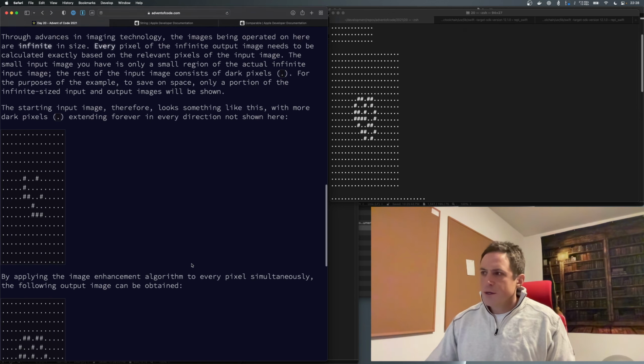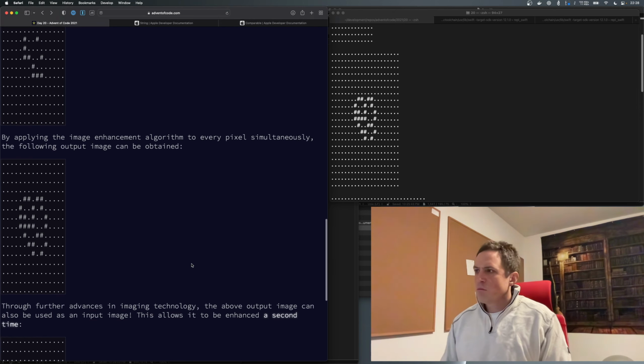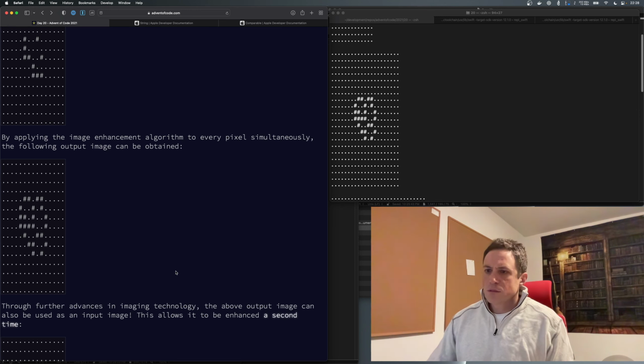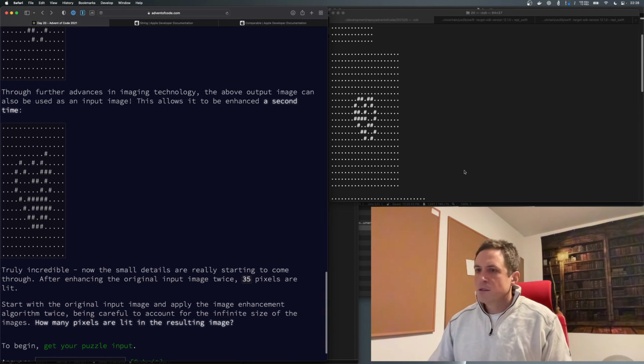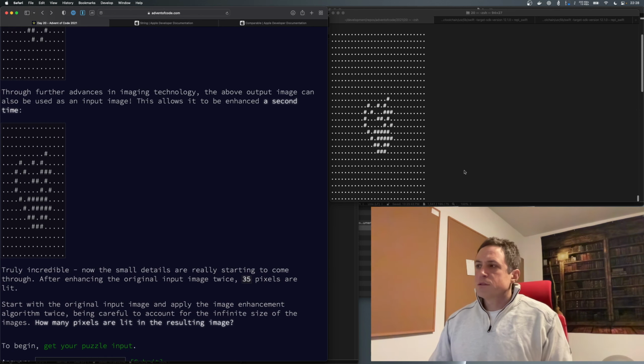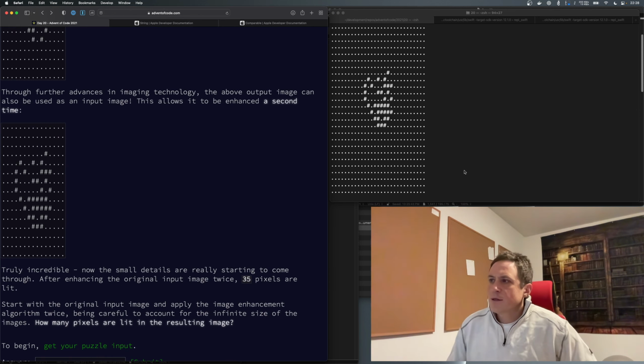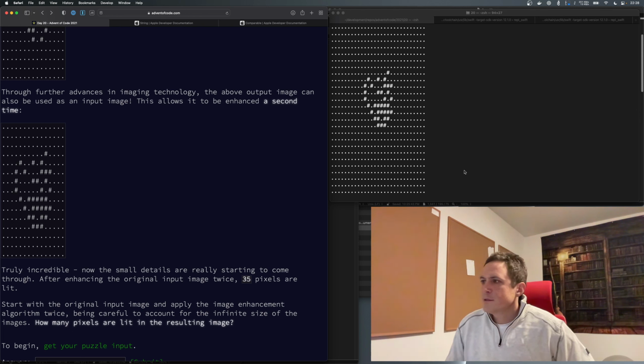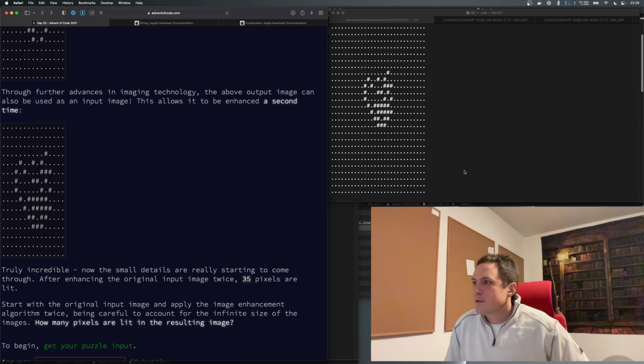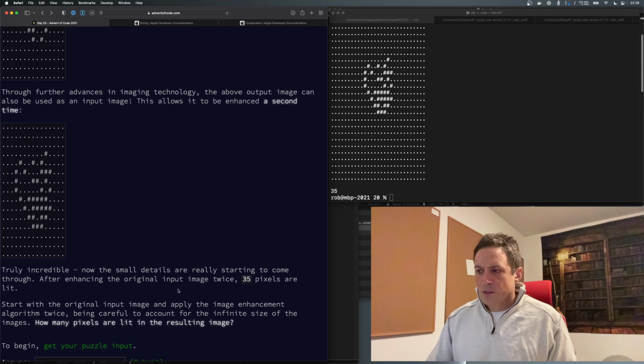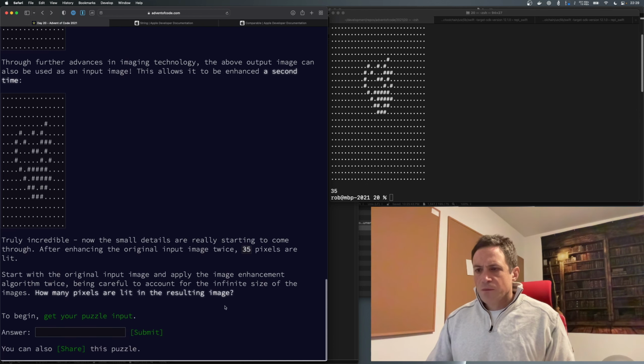Then we do 1, and it looks good. 1, 2, 3, 4, 1, 2, 3, 4. This all looks good. Second one, it looks right too. Yeah, and so we get 35 pixels of light.